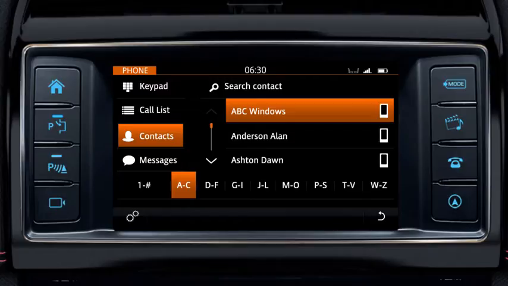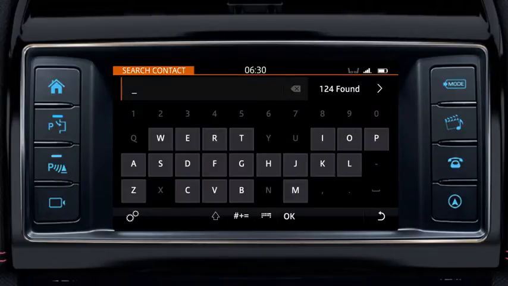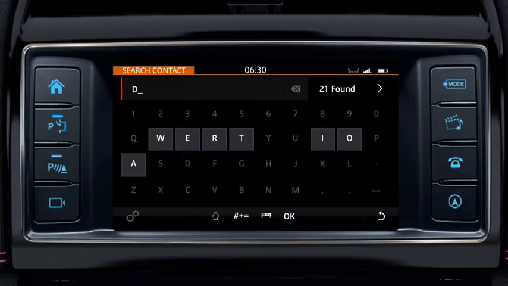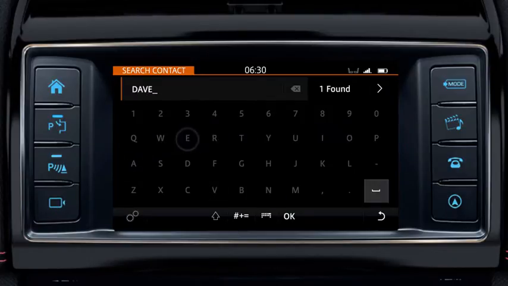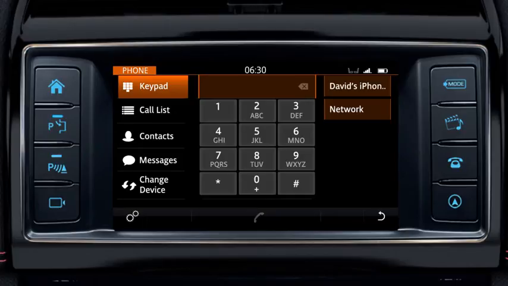To find a contact by name, enter the name of the required contact on the touchscreen's alphanumeric touchpad. Select the desired contact once it displays. To enter a known number, select keypad and enter the number on the displayed touchpad.